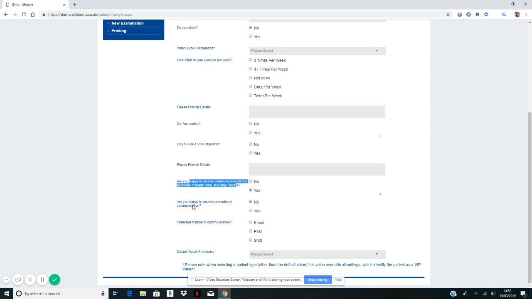Are you happy to receive promotional communication? This defaults to no for all patients. And so if we were going to use the recall system in order to send out sales material, then it would only send that sales material if the patient has, or if you, on behalf of the patient, have selected yes for that particular question.